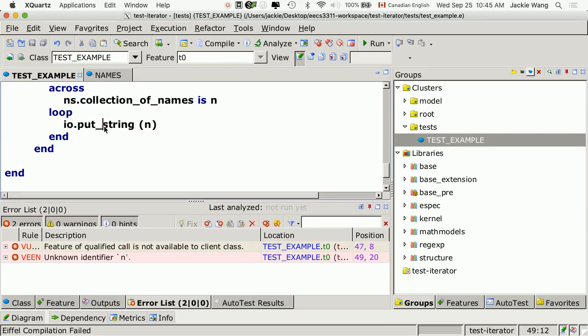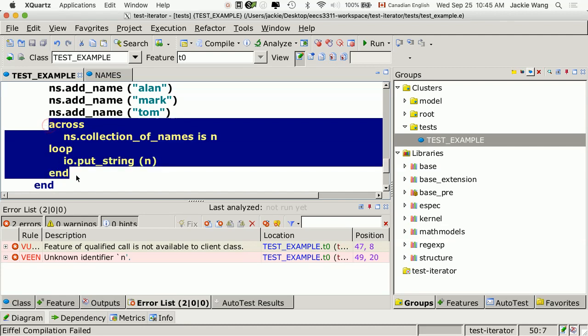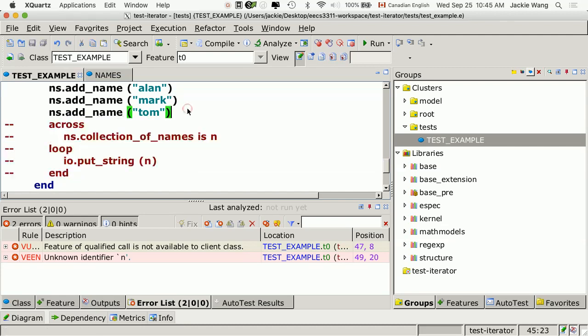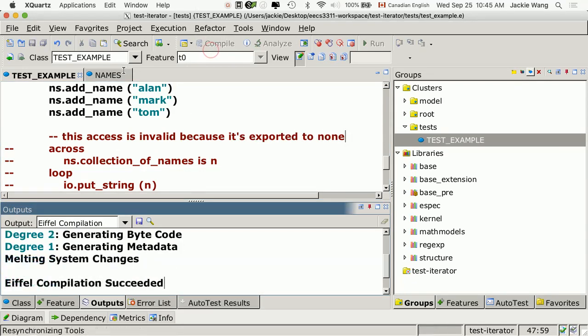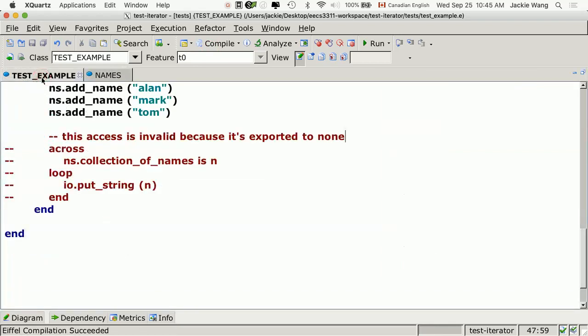Yeah, so this one doesn't work. Let me just comment this out. I forgot. Let me put the comments for you. This access is invalid because it's exported to none. Okay, guys, so far, any questions so far?